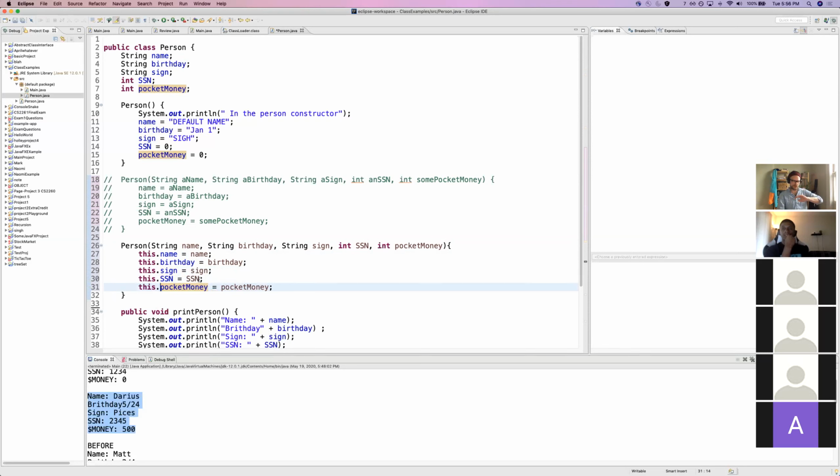And don't be freaked out. It's not, get out of here. Why are you highlighting pocket money? Whatever, it doesn't matter.